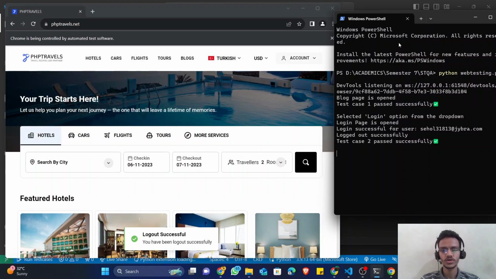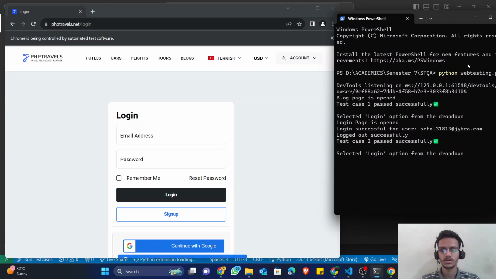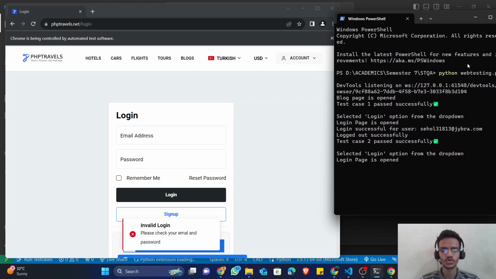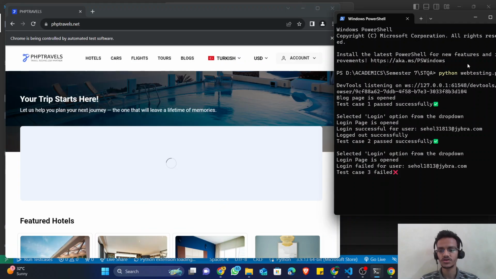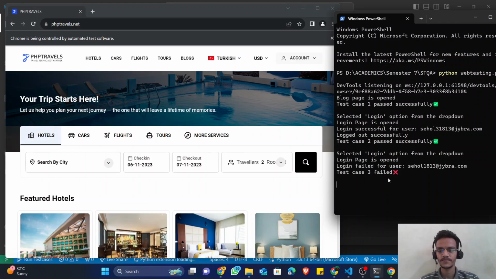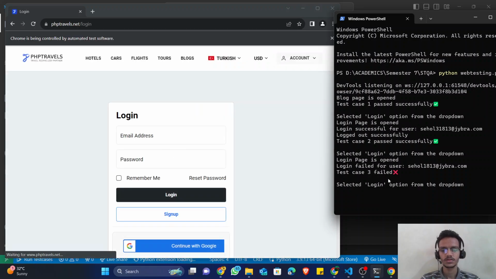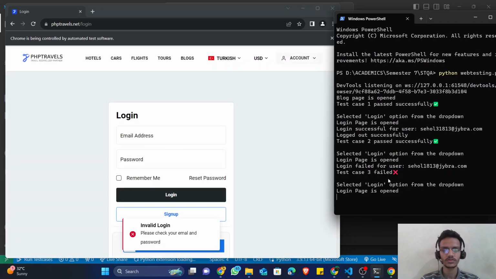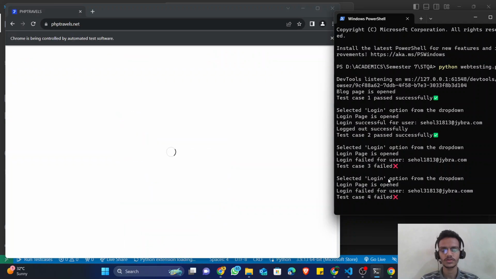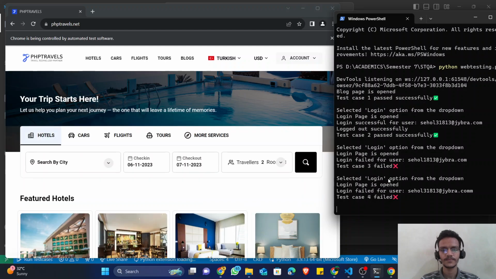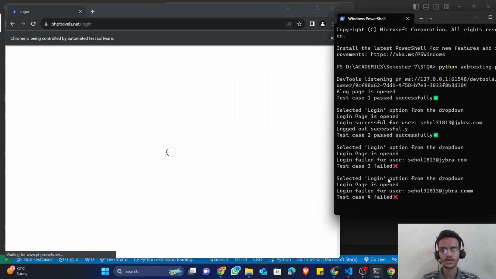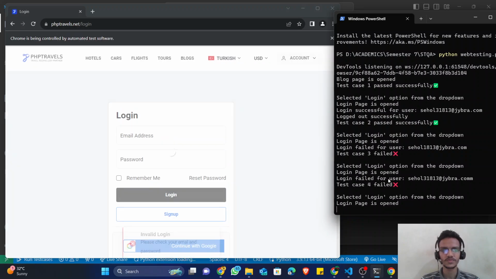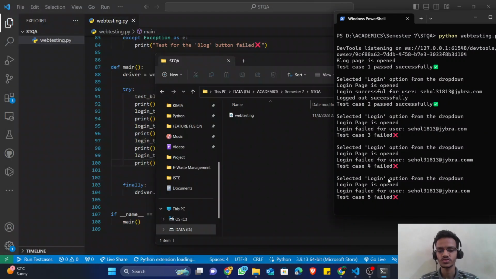Now the third time, again we are going to account, then login, entering some details. These were incorrect details, so there is a message, invalid login. So test case 3 failed. Again going to test case 4. This is again a wrong one, so it also failed. The last one, in this case, there is nothing in the password. I tried with an empty password, but this also failed.